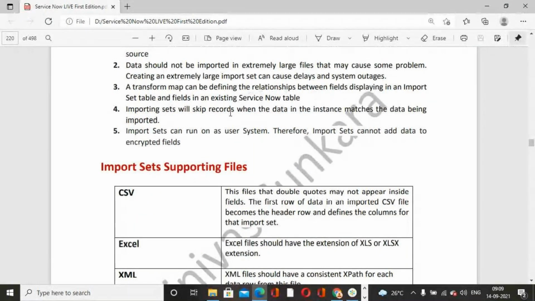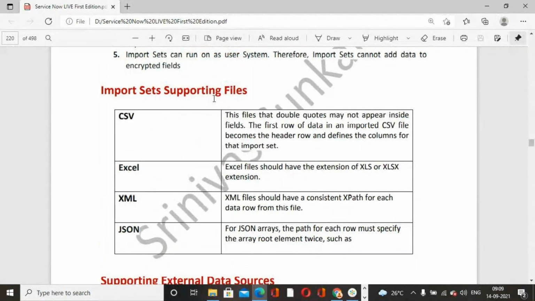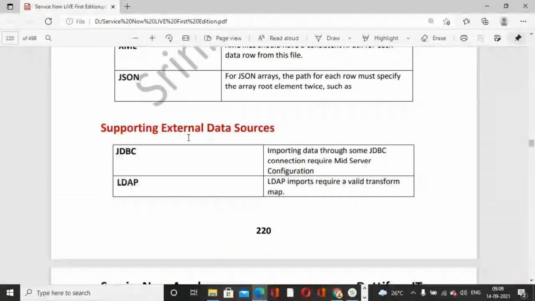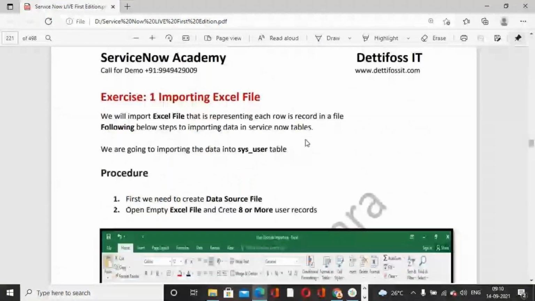I'm going to cover all the topics and components which are in import sets. Import set supporting files may be CSV or Excel, XML, and JSON. Sometimes you directly interact with a third-party application to import the data into a ServiceNow table.